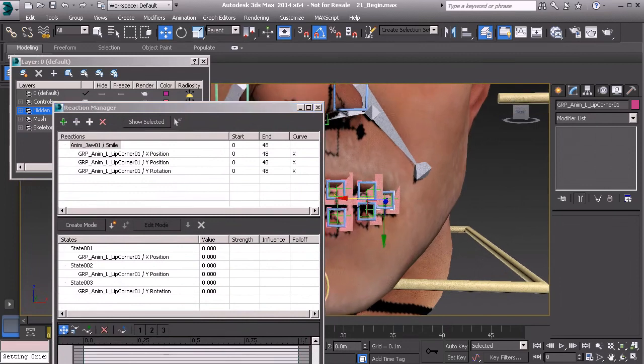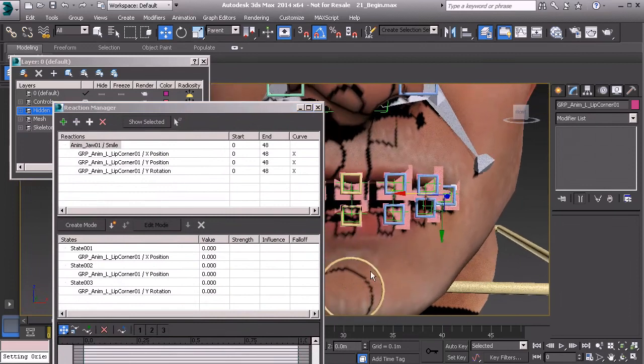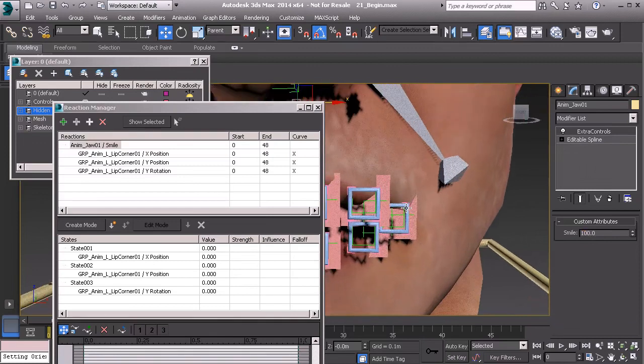So now it's basically time to head over to our jaw control, and then we'll want to set our smile to 100%. Once we have changed the master value, we're then ready to adjust the slave object. So again, after we change this value, we can now go into create mode. You'll notice that if you do not enter into create mode, any parameters tied down by the reaction manager will not be able to move.